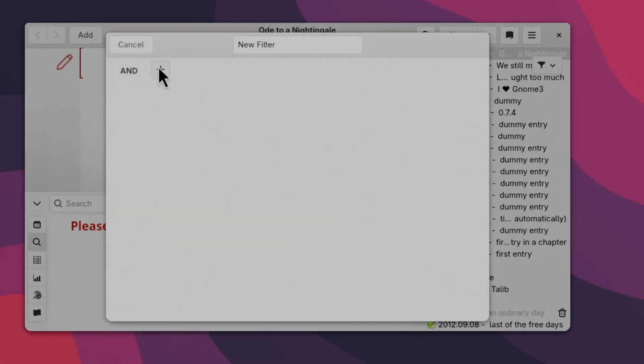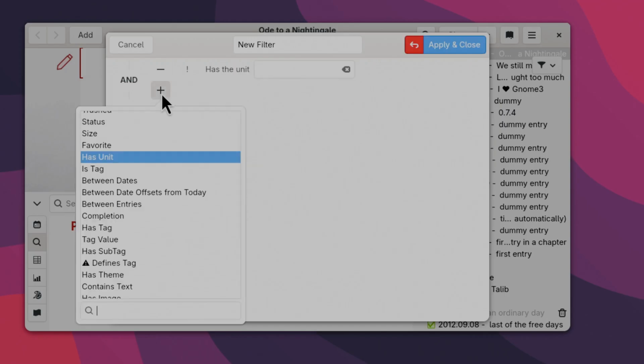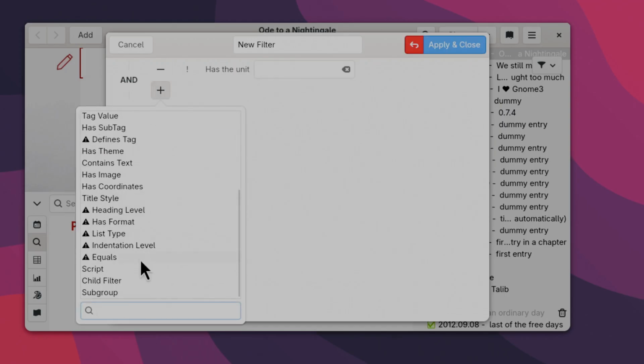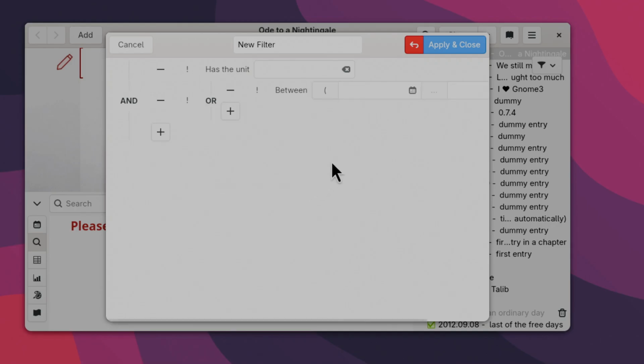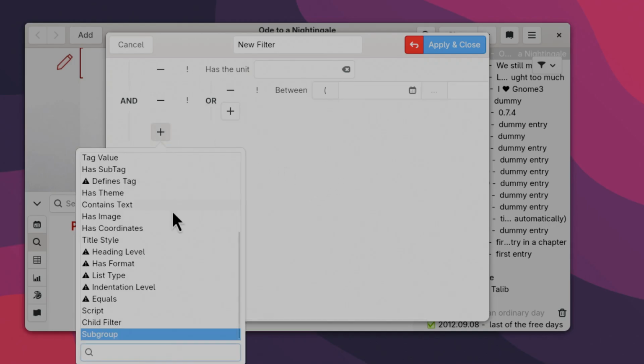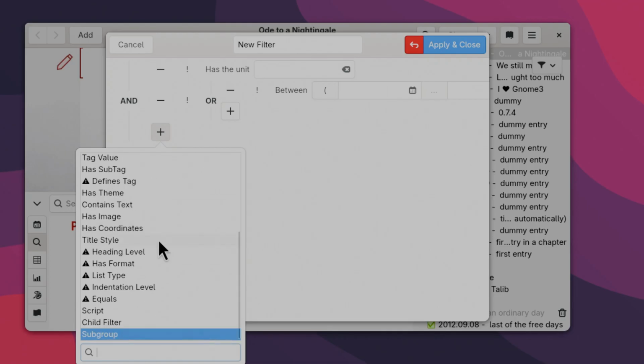Use the plus button to add a new filterer component to the filter. If the filter has subgroups, they will have their own add buttons. The plus button opens a menu with the available filterer options. Notice that some of the filterers have warning icons before their names. These icons mark the filterers that will not function in the current context.